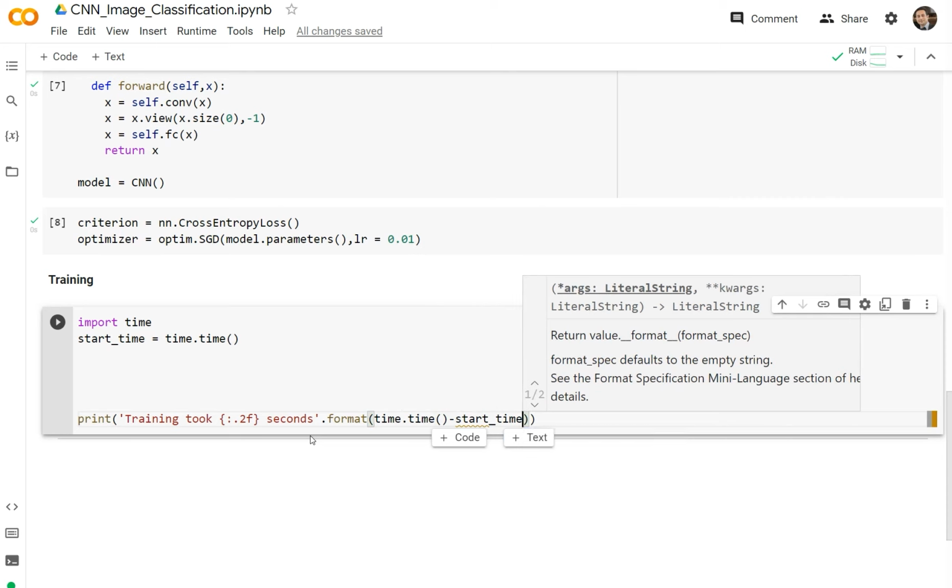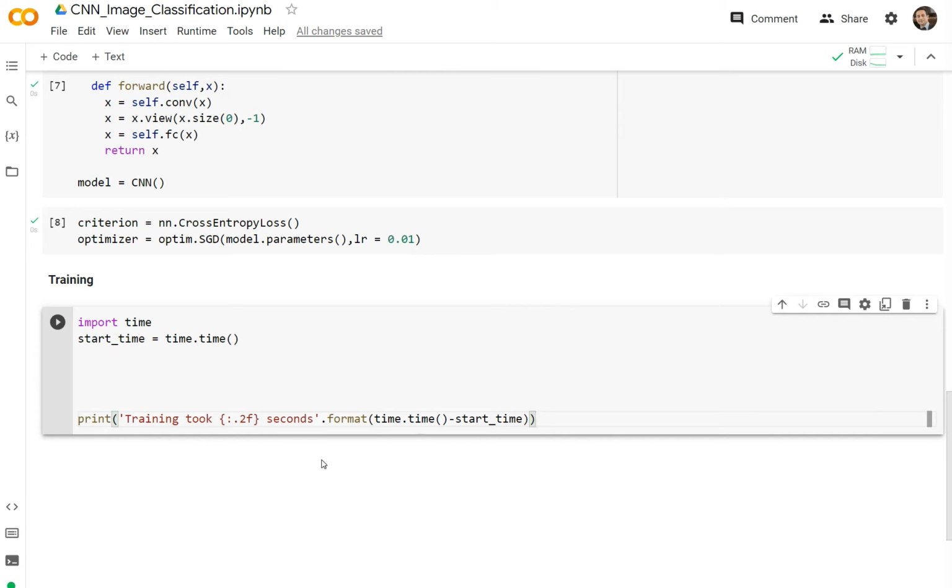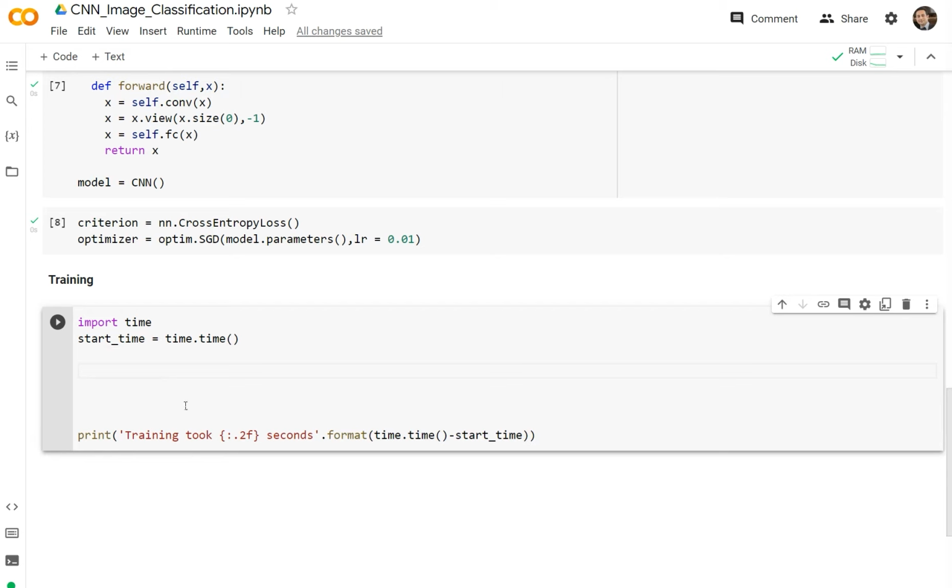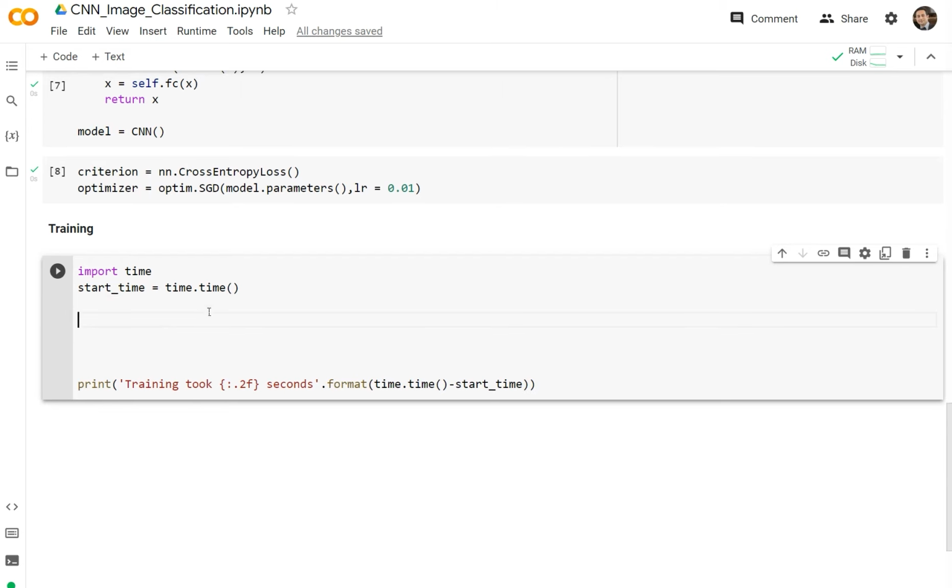Start_time that we define in the beginning, right? So this should actually print out the time that it took for our model to be trained at the end, and we can use that for the sake of comparison. So we can define the training part here, in between these two lines.